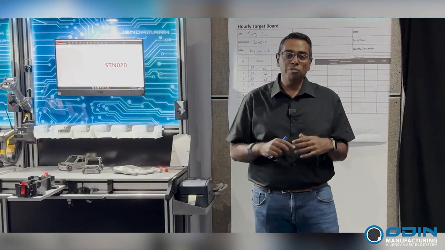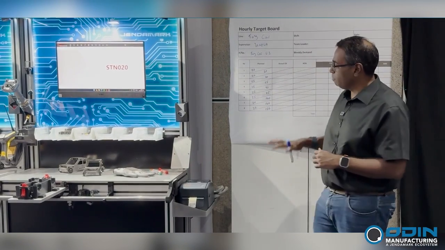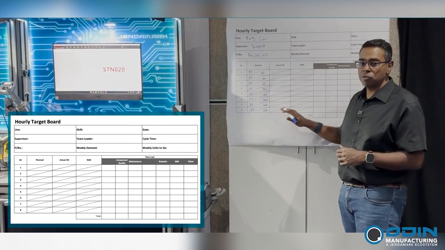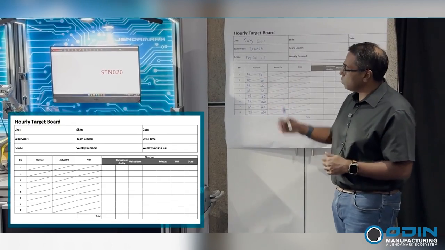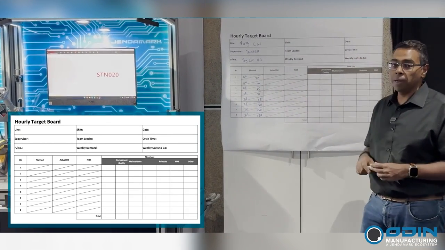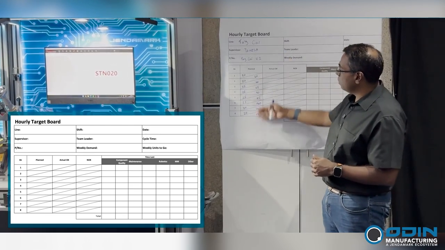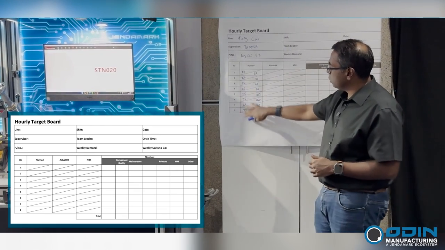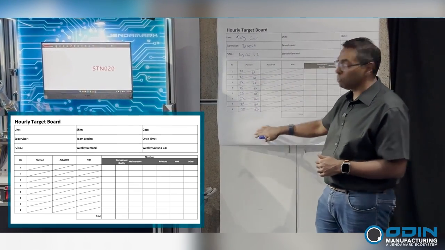Today I want to take you through a very simple solution we've come up with to try and avoid this paper-based production recording. So basically what you see on many production lines, either on a whiteboard or a big piece of paper like this, is a planned schedule. In other words, how many parts need to be produced per hour and the cumulative total.